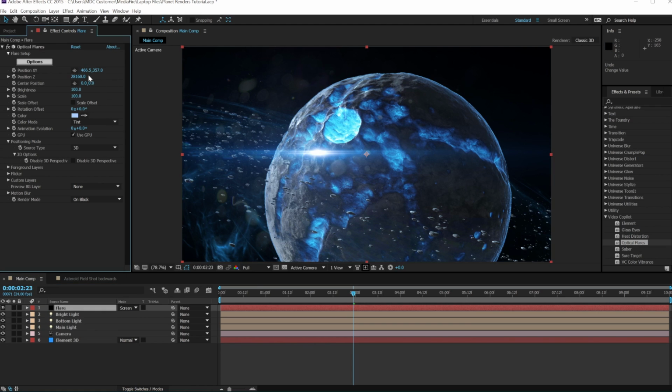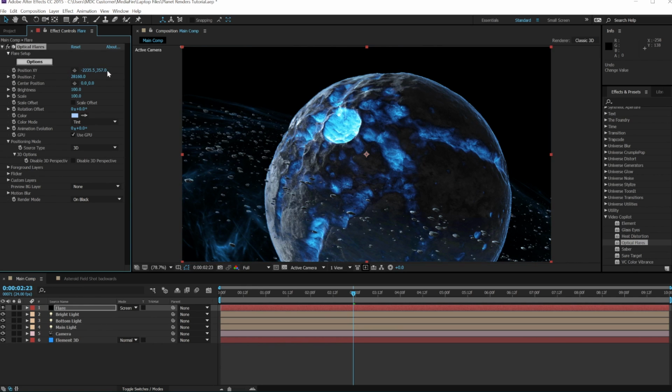Okay, so let's change our X position to about negative 22,000. Then we'll change our Y position to about negative 5,600. And then we'll change our Z position to about 82,000. And we'll need to change our brightness to about 129 and our scale to about 1,900.